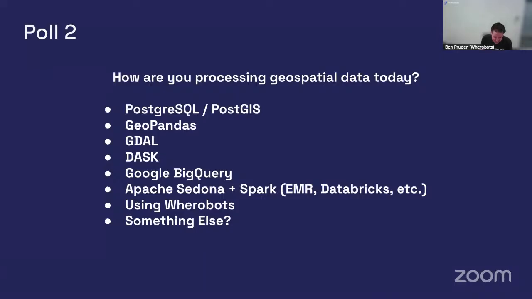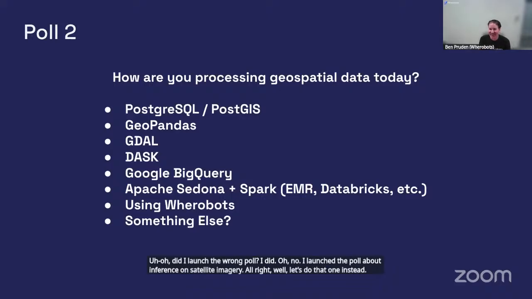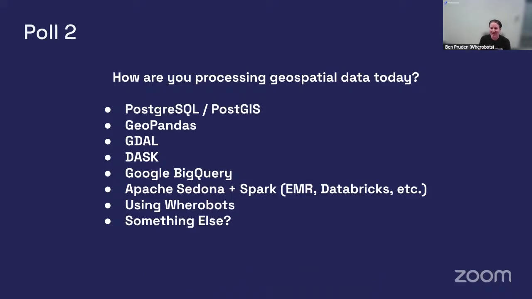Uh-oh, did I launch the wrong poll? I did. Oh no, I launched the poll about inference on satellite imagery. All right, well, let's do that one instead. We're doing a different poll. We'll come back to this poll.